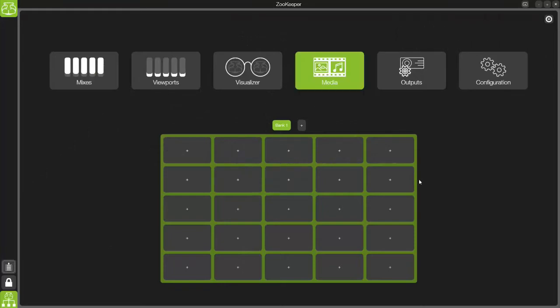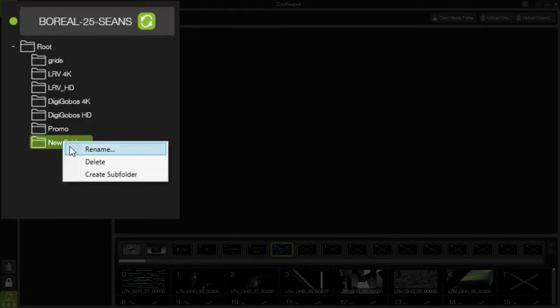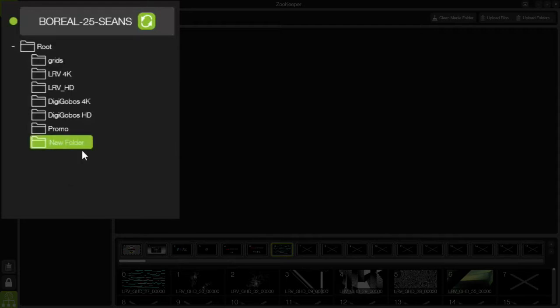Okay, let's go back and upload some new content. For that, I'm going to create a subfolder by right-clicking on the root. If you right-click on the new folder created, you can rename it. I will call this My Media.